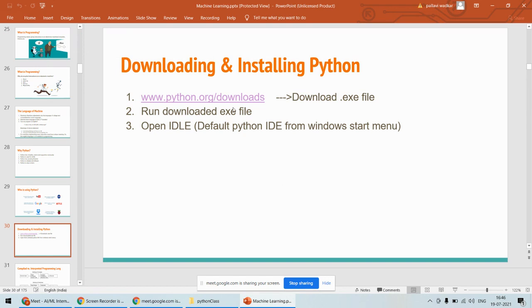Once you download Python from python.org/downloads, you can directly start writing the program in IDLE. So IDLE is the basic Python tool, or the IDE, which will help you to write the Python codes. Okay, I'll also provide the links in the WhatsApp group. Vedang is asking whether I'm going to provide the links in the WhatsApp group. Yes, I'll provide.